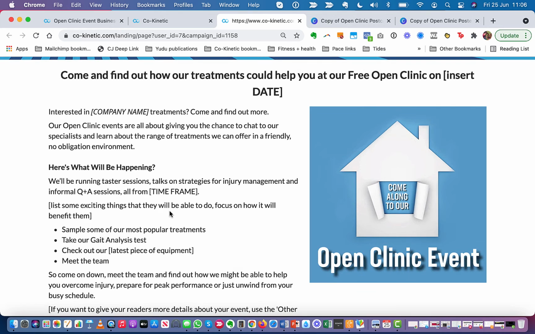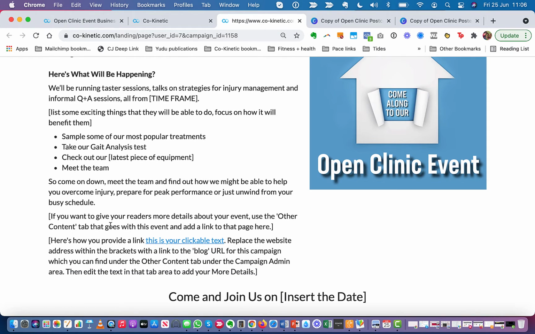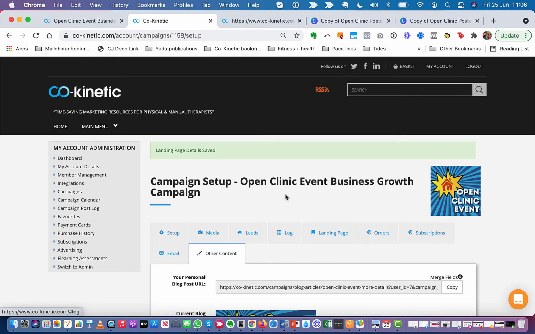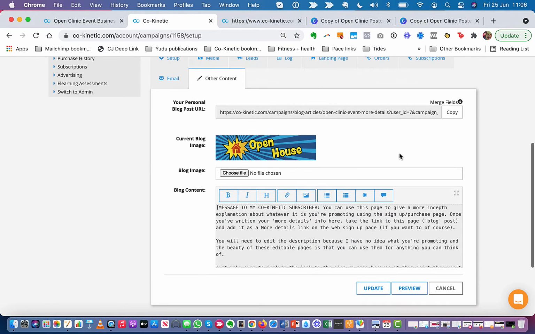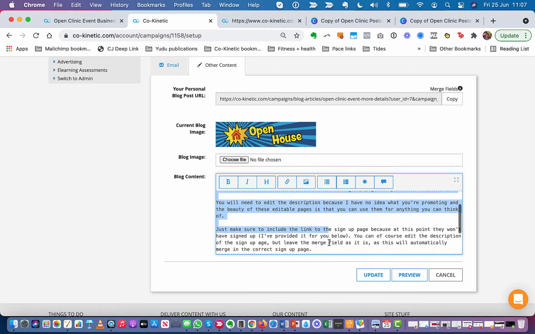So you can edit all of this stuff on here. I've given you sample bullet points, I've given you some sample text. There is the ability for you to add a more details page if you wanted to. So what we've done here is we've used our other content tab. So effectively, this is like the blog post in our marketing campaign. So it's another web page. This is the link to it here, and you can write whatever you want in here.